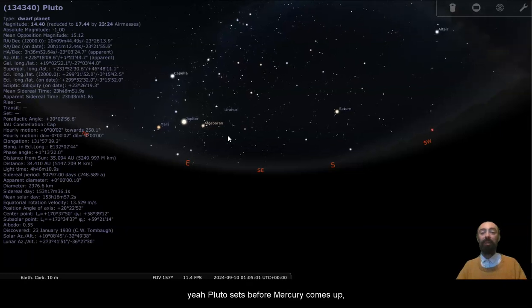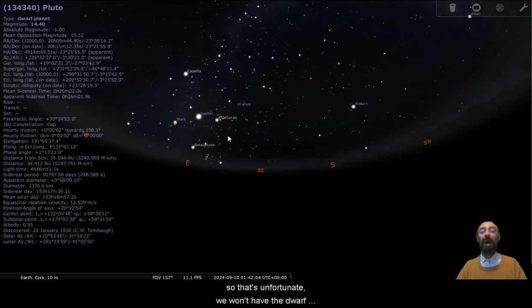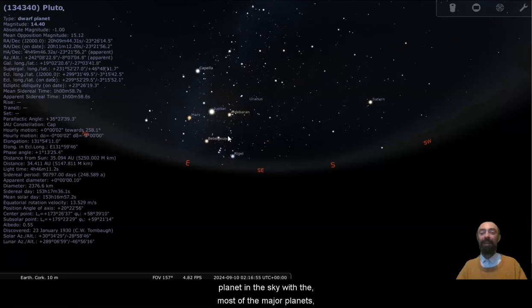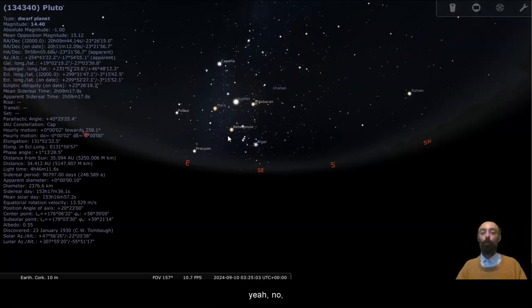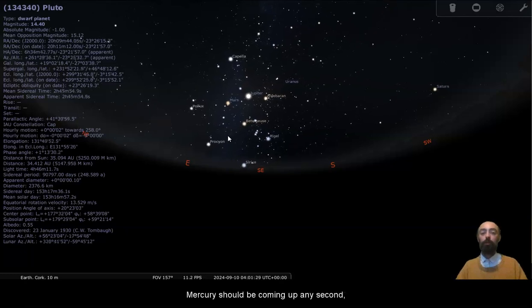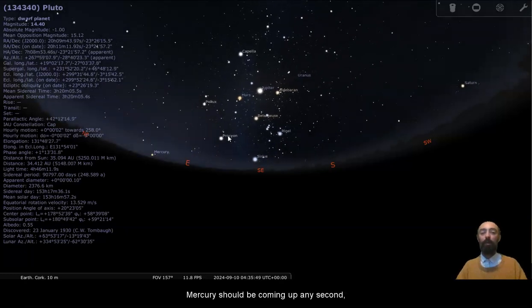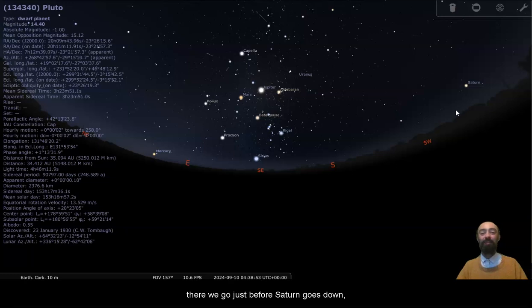Yeah, Pluto sets before Mercury comes up, so that's unfortunate. We won't have the dwarf planet in the sky with most of the major planets. We're not too far into the future. Mercury should be coming up any second. There we go, just before Saturn goes down, so they're all still visible in the sky.